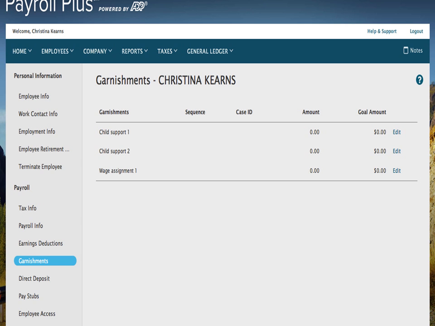This is the garnishment screen. If you just click on it, this is where we put everything such as child support or wage assignment that the government has sent us for an employee to pay them back for something. It's very simple. Once again, all you do is hit edit, you put the amount that needs to come out of every single paycheck, and that's it. It's really that simple.